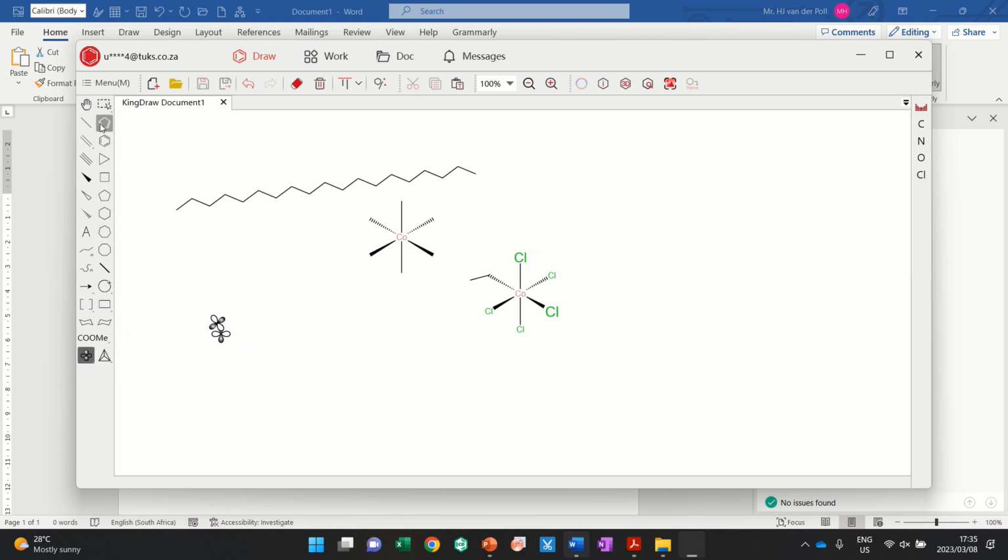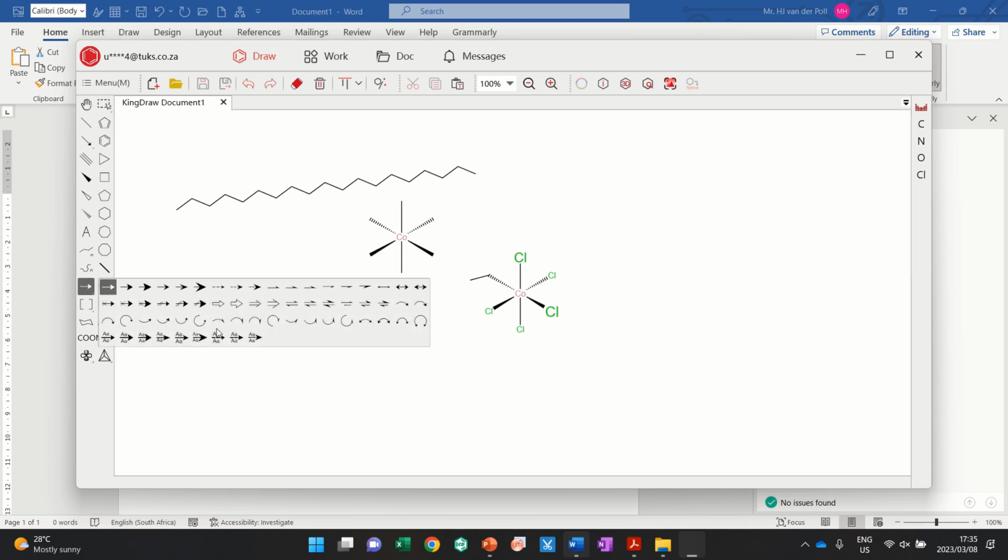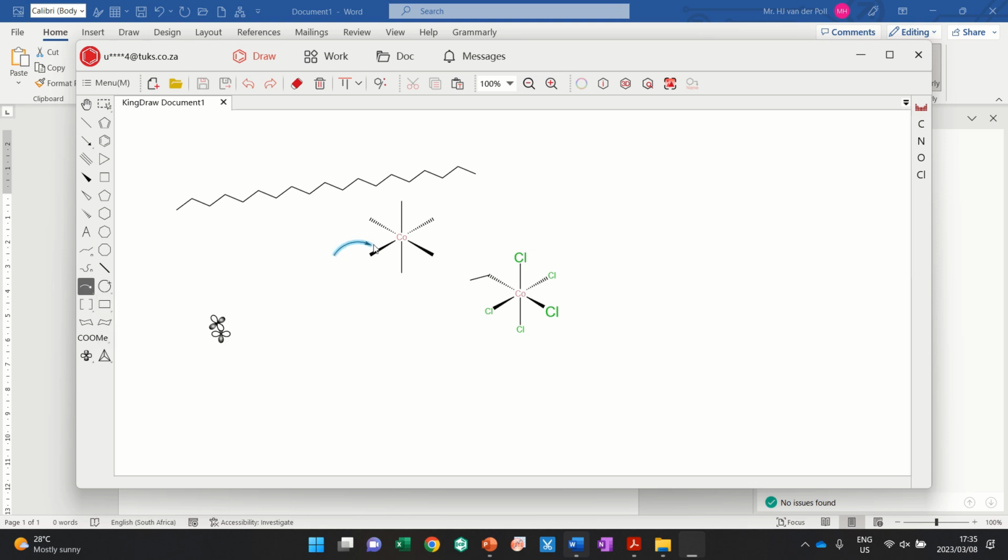And I mean, there's different rings. Of course, there's different types of bonds. There's reaction arrows. Actually, the reaction arrows are all here. You can even show in your organic chemistry how a reaction takes place. So how the electrons move from one atom to another in a reaction diagram.